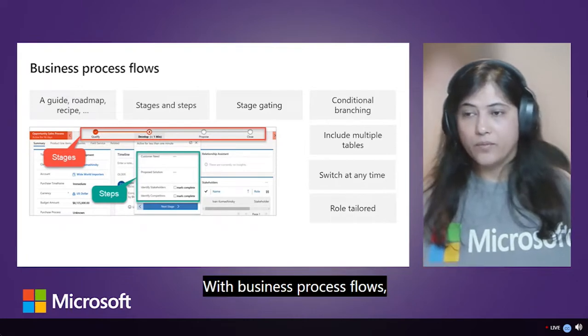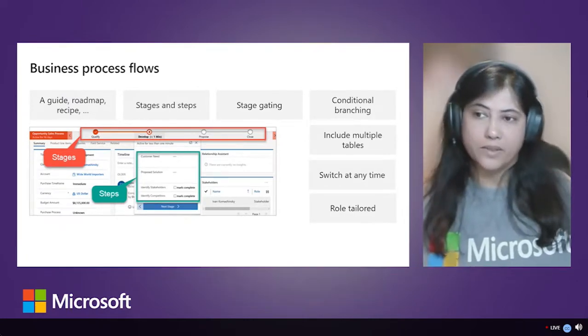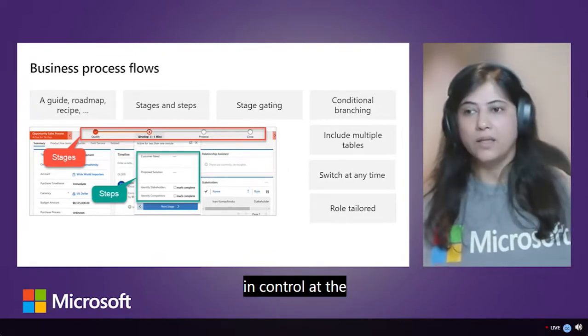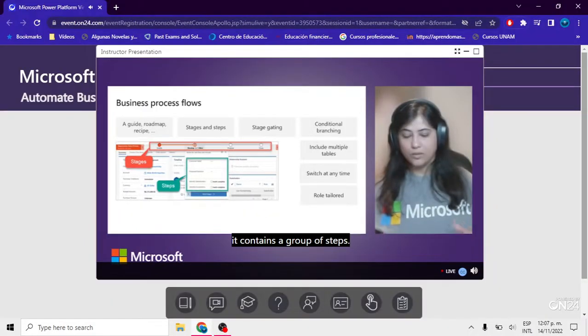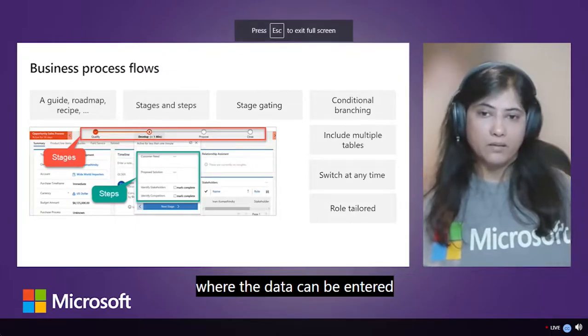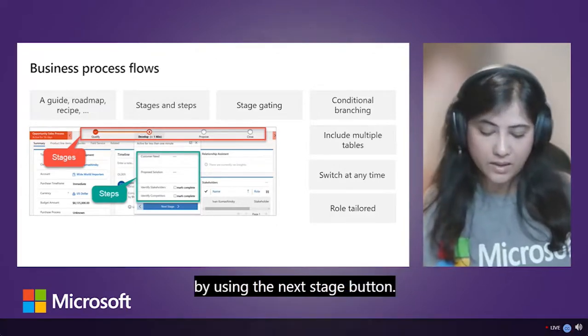With business process flows, you define a set of stages and steps that are then displayed in a control at the top of the form. Each stage contains a group of steps. Each step represents a column where the data can be entered, and you can then advance to the next stage by using the next stage button.